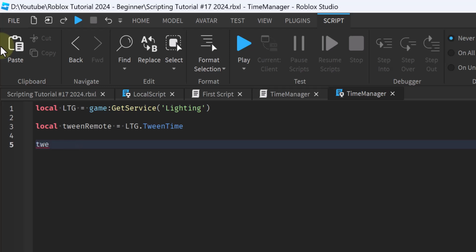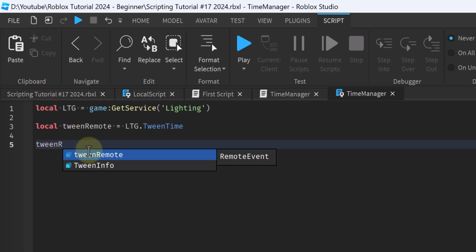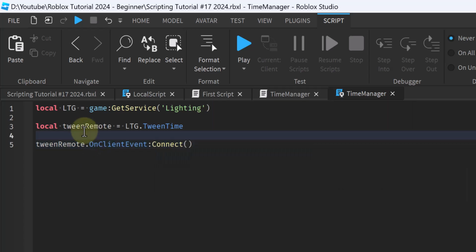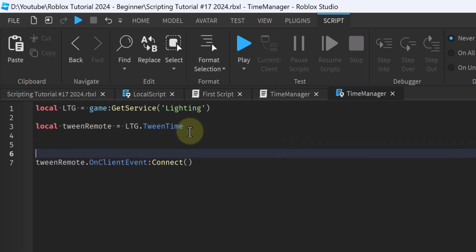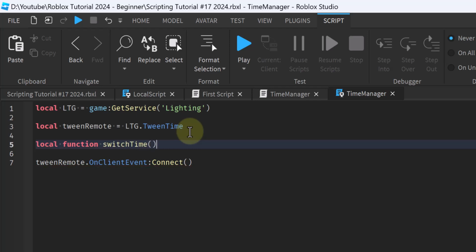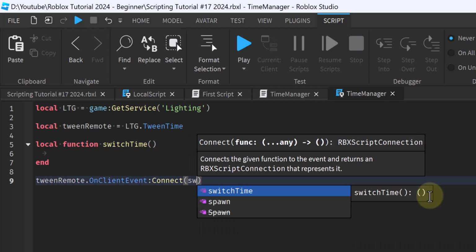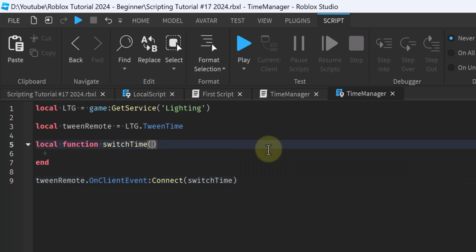so let's remove this. tweenRemote.OnClientEvent connected to a function we want to run, which will switch the time value of the Lighting service, or the ClockTime value of the Lighting service. So let's create a function, name it switchTime, and connect it to this remote OnClientEvent, switchTime. And the argument is going to tell us, so we're going to receive information that tells us whether it's day or not, which is going to be a Boolean. Not a bool value, rather a Boolean, right?